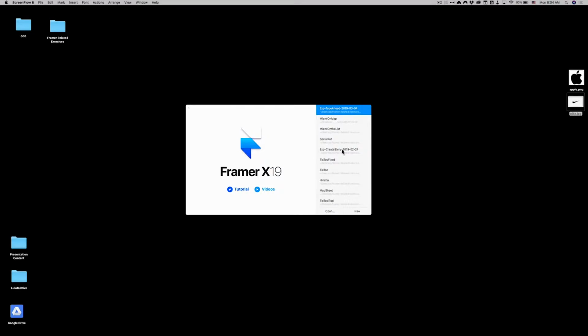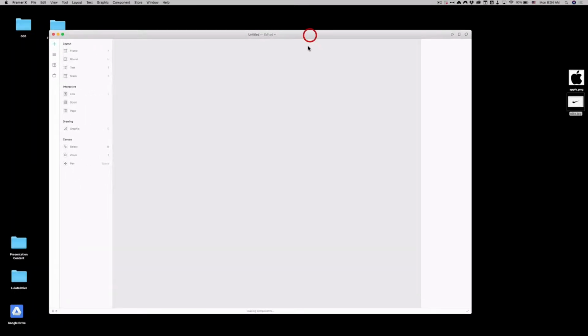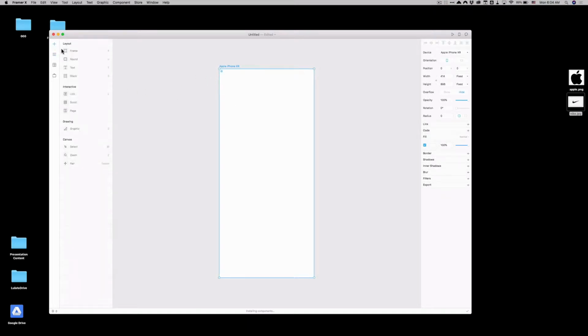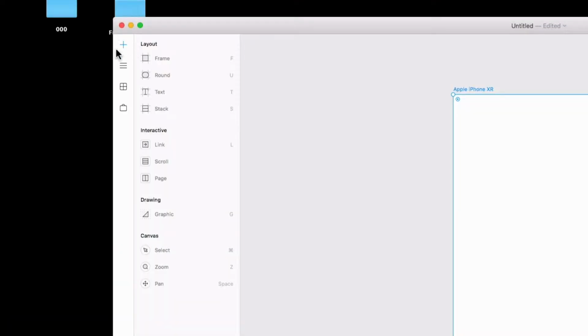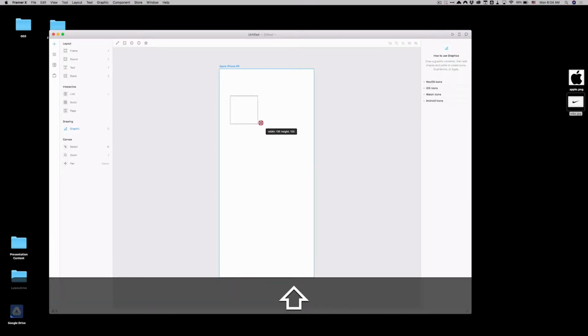Okay, so let's say you want to draw a logo in Framer X. You start by going here to the creation tab and then click graphic. You can also press G and then create a container.